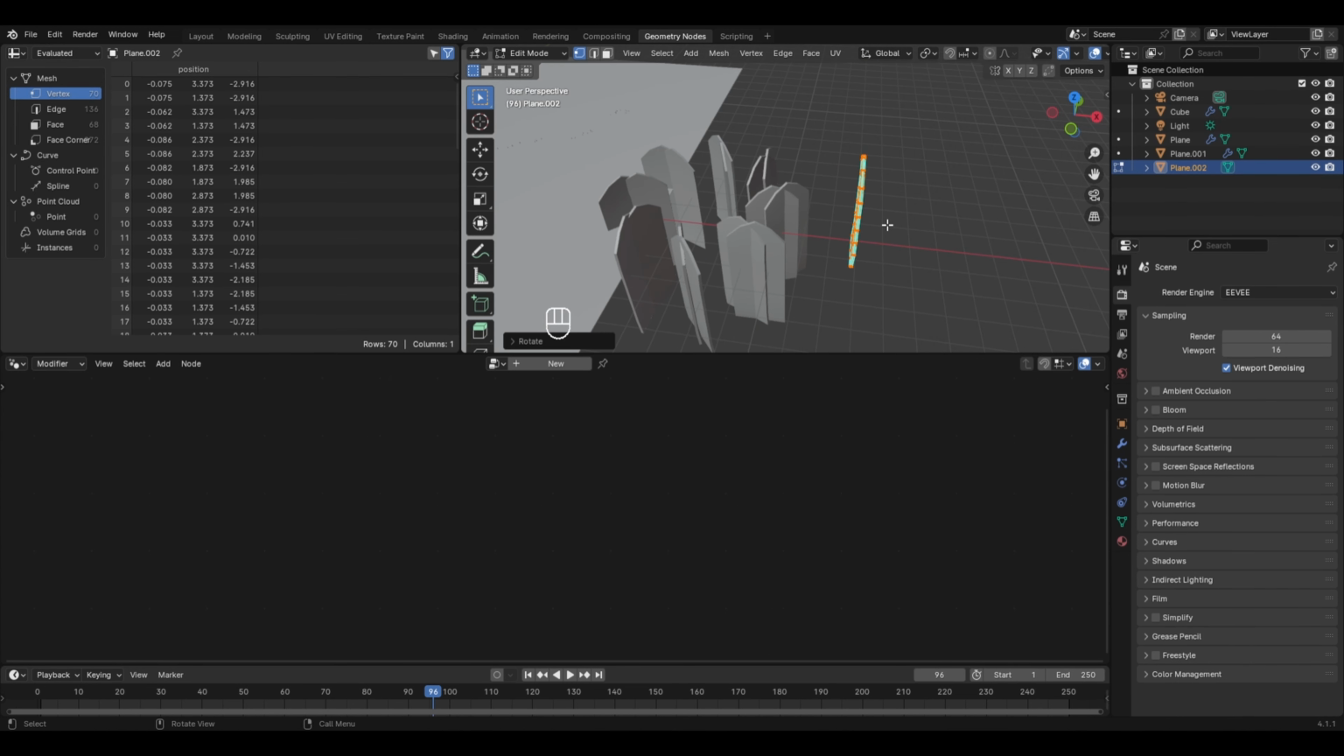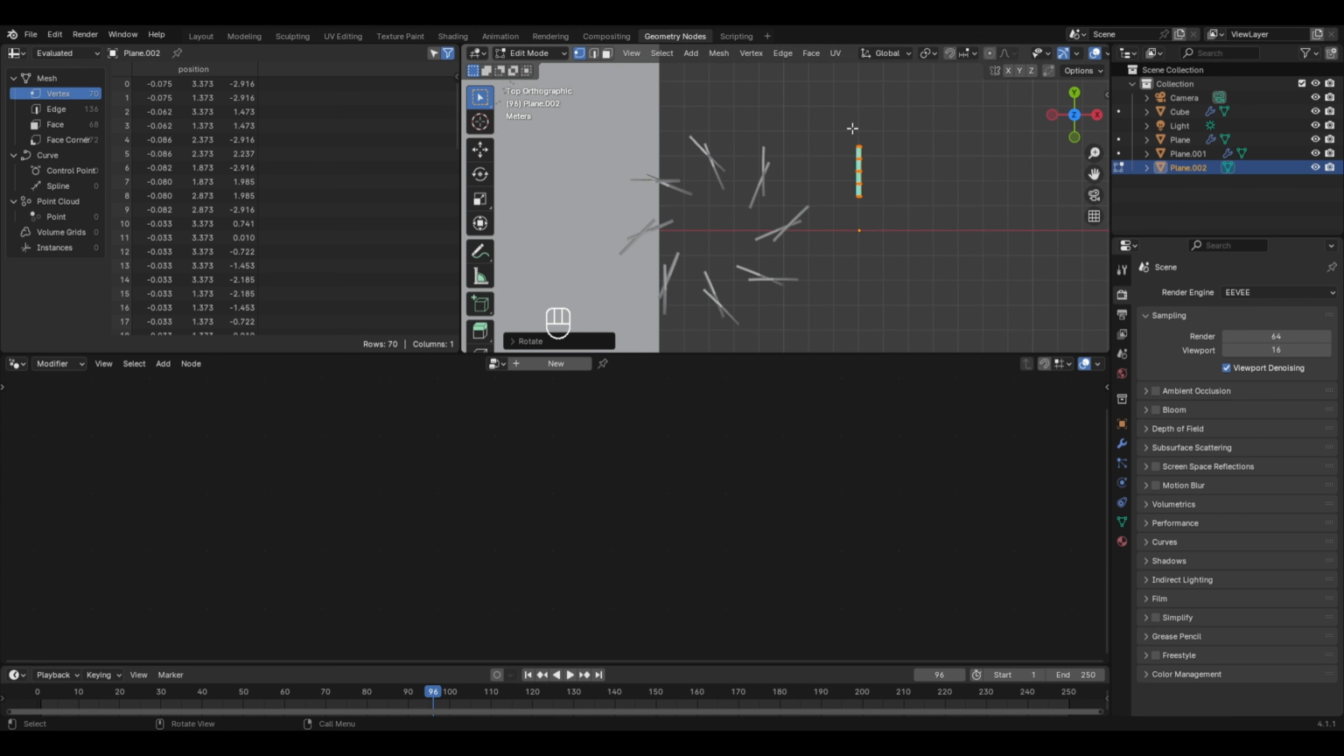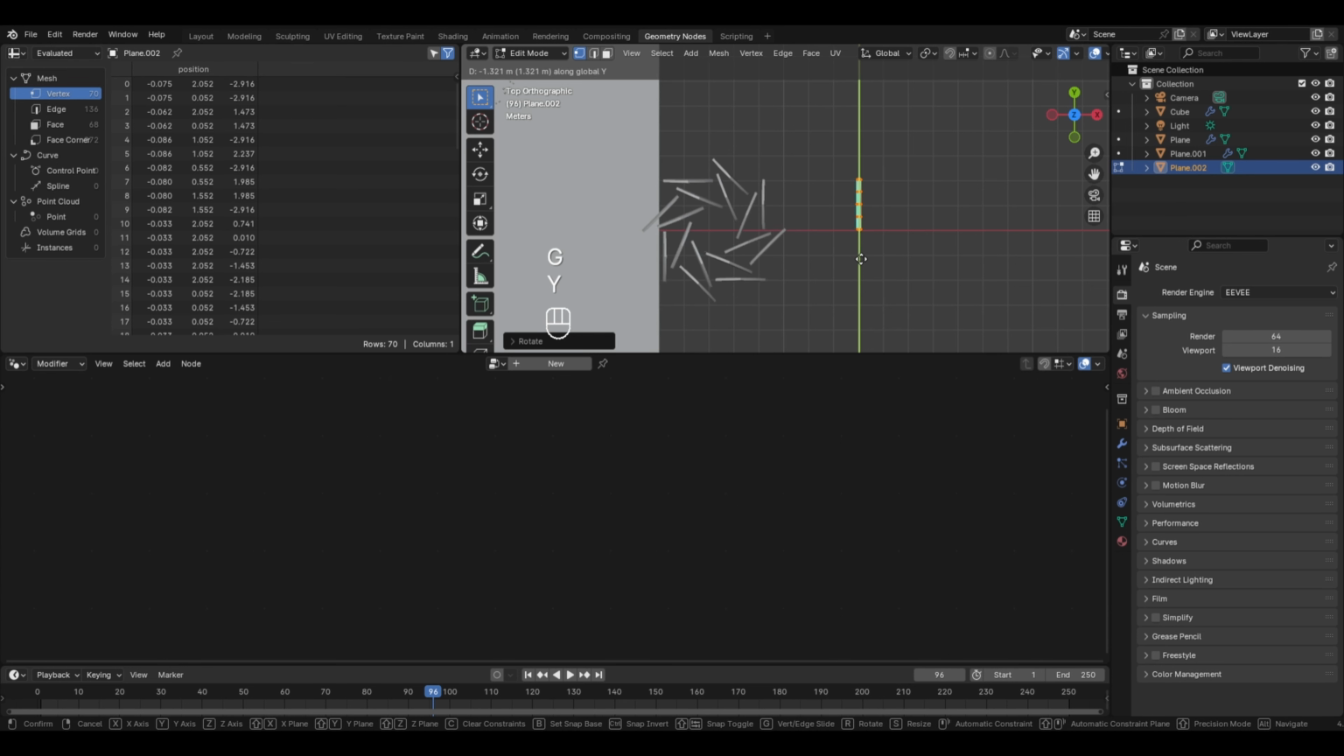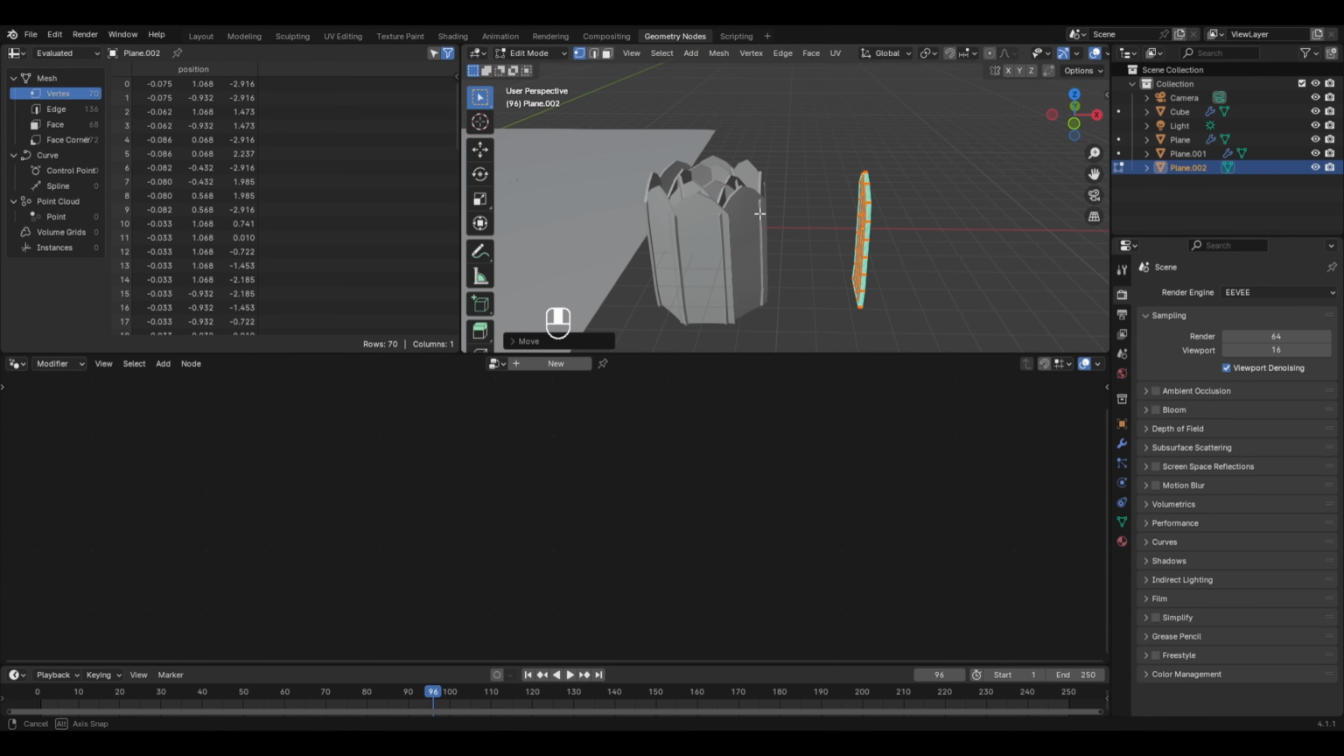Then go to the top view by pressing 7 on the numpad and see we basically need to place this flower petal at its origin point, which is the yellow point here. So press G, Y and let's place it over here. And now this is how the basic structure of the flower looks.